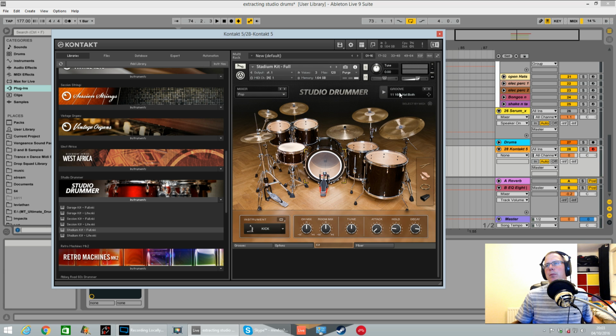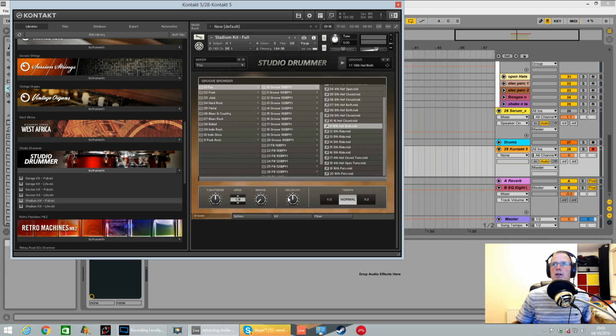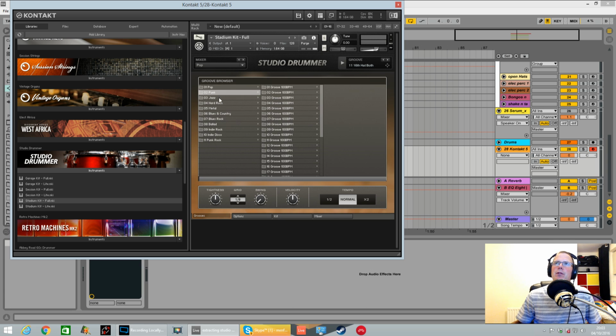When you go into the groove pool, this is where the fun really happens. This is where we're getting all the stuff from that we're going to be using. So if you go into this groove section at the bottom, we'll stay in the Pop 1 for now. These are all your different drum kits, if you like. Pop, funk, jazz, hard rock, metal, blues, country. These are all the different grooves associated with these different genres. So we're going to stick with the Pop 1.